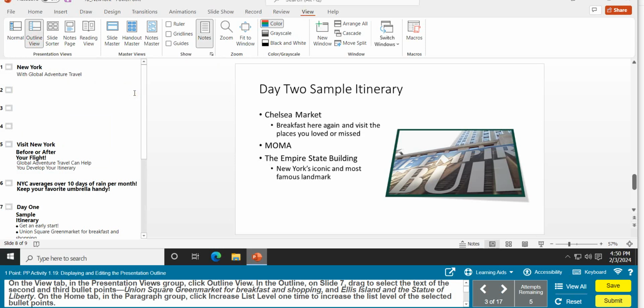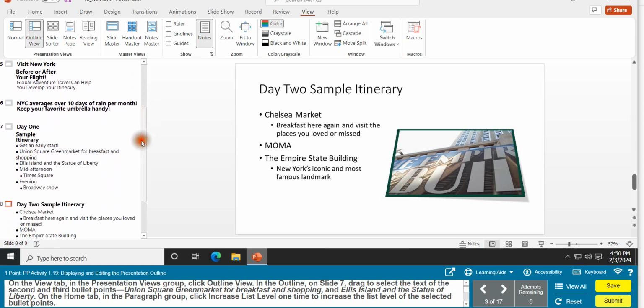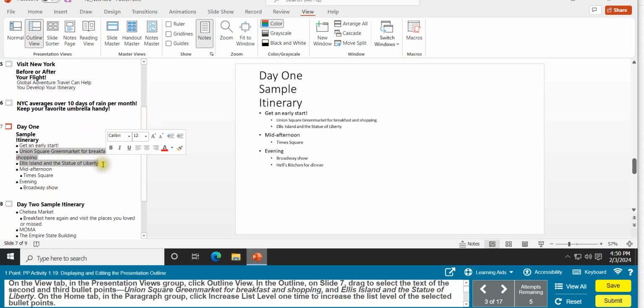On slide 7, drag to select the text on the 2nd and 3rd bullets. Let's go to slide 7. Here's the 2nd and 3rd bullet. You're not going to be able to get the bullets. You want to go straight to the U in Union and start there. Get these two: Union Square Green Market for breakfast and shopping, and Ellis Island and the Statue of Liberty.